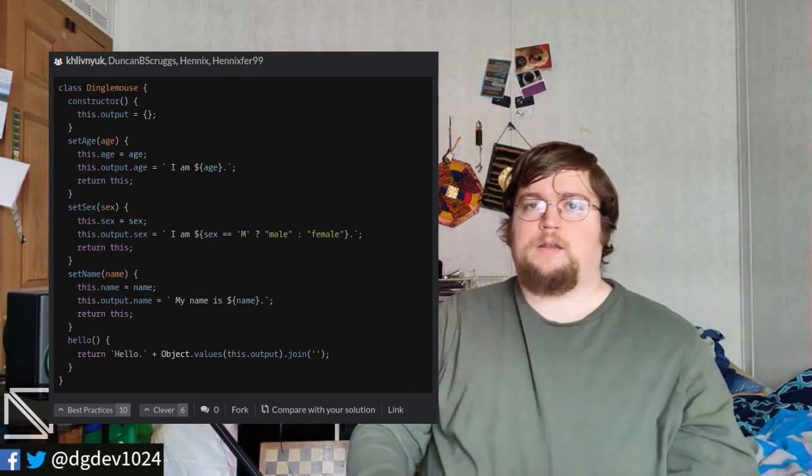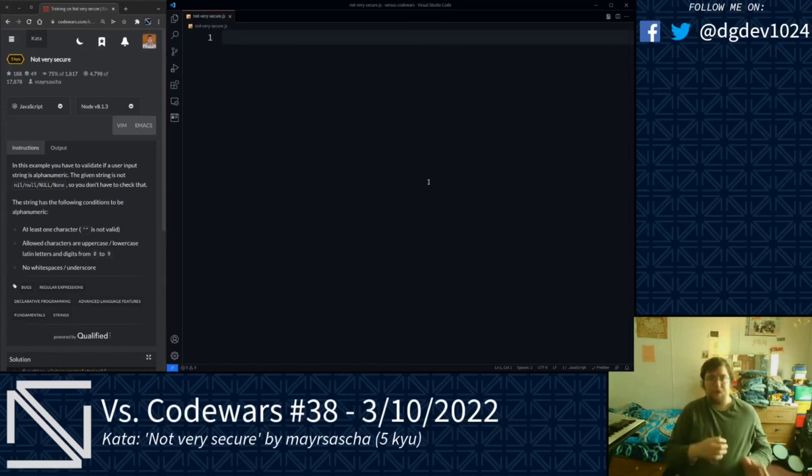Now we shift gears from squashing bugs to preventing bugs from cropping up in the first place. For this kata, the goal is to validate if a user input string is alphanumeric. The given string is never nil, null, or none, so we don't have to check that. The string has to meet the following conditions in order to be alphanumeric. There has to be at least one character, so a blank string is not valid. Allowed characters are uppercase or lowercase Latin letters and digits from 0 to 9, and no white spaces or underscores.